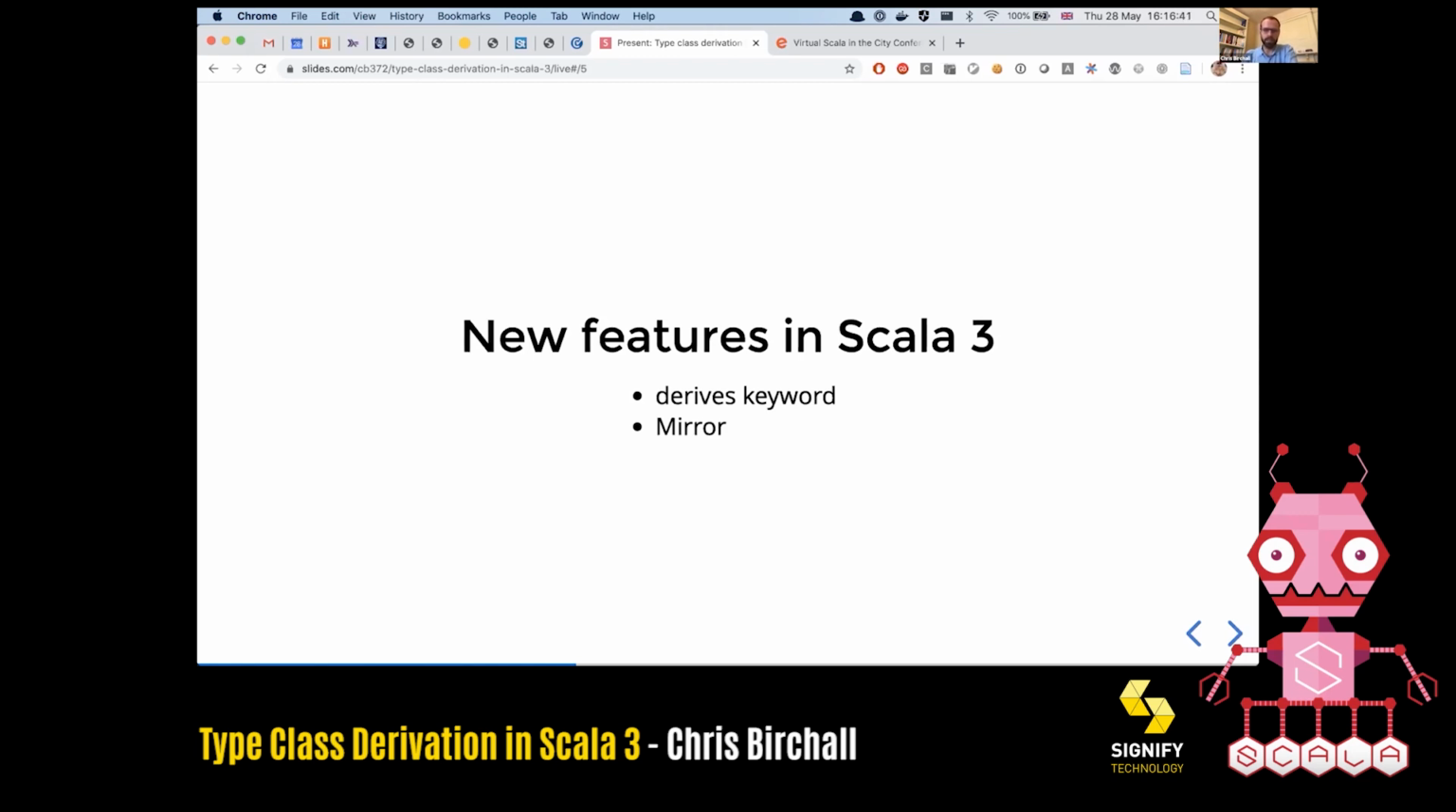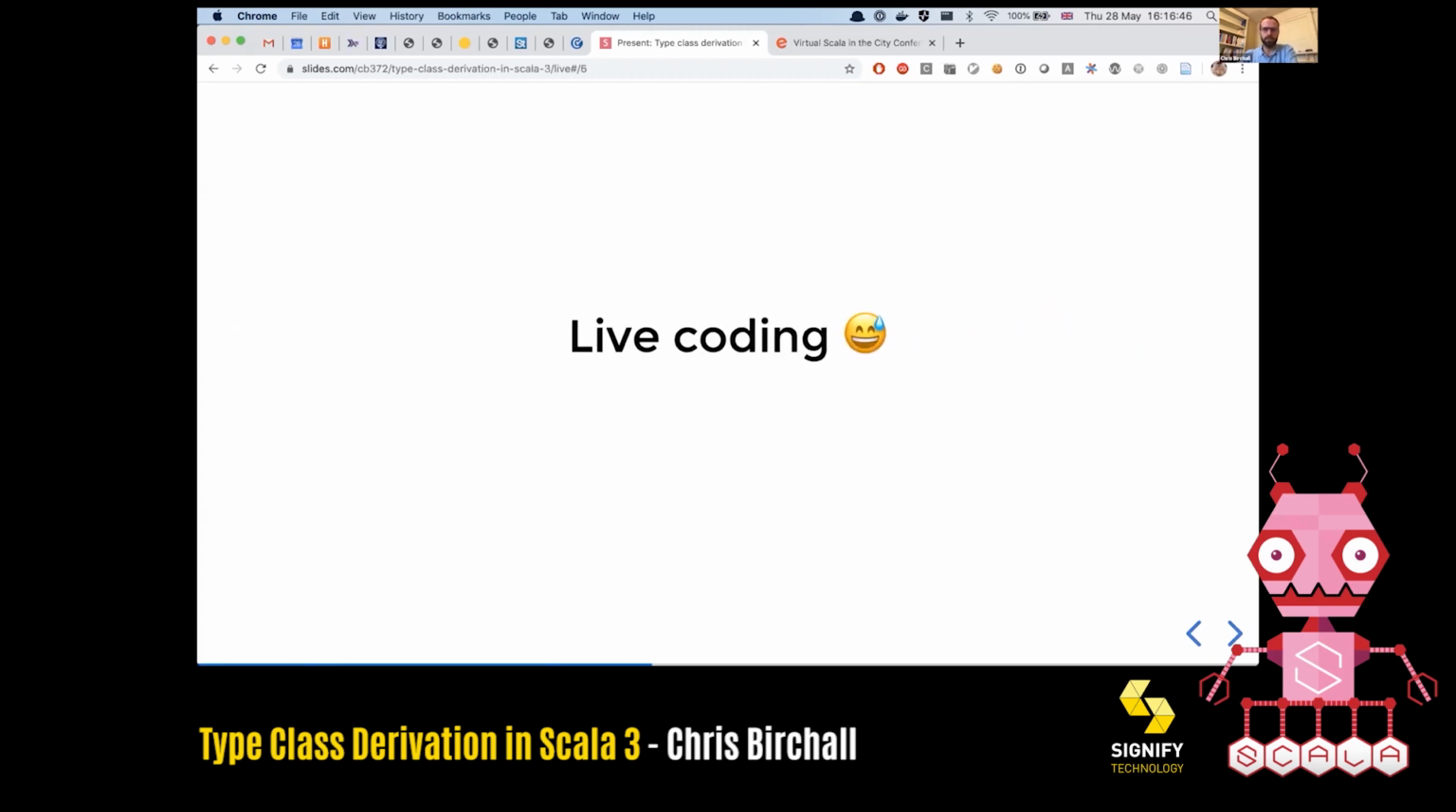So let's have a look at how this derives keyword works and how we can use a mirror. We're going to try some live coding. Before we start, I'll just quickly say, I am going to move quite quickly, and there's a lot of new concepts and also a lot of new syntax. So if you haven't seen any Dotty code or Scala 3 code yet, you might be quite overwhelmed, but don't worry if you don't understand every last detail, just try to get a taste of what this is going to look like in Scala 3.